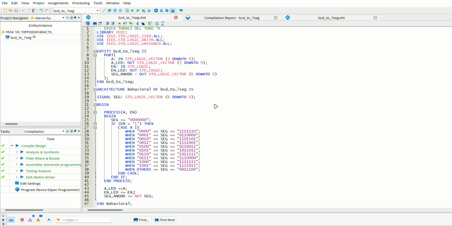Hi everyone. Today we're going to see practice number 5, a BCD encoder to 7 segment display. We're going to start with the code in Quartus Prime.